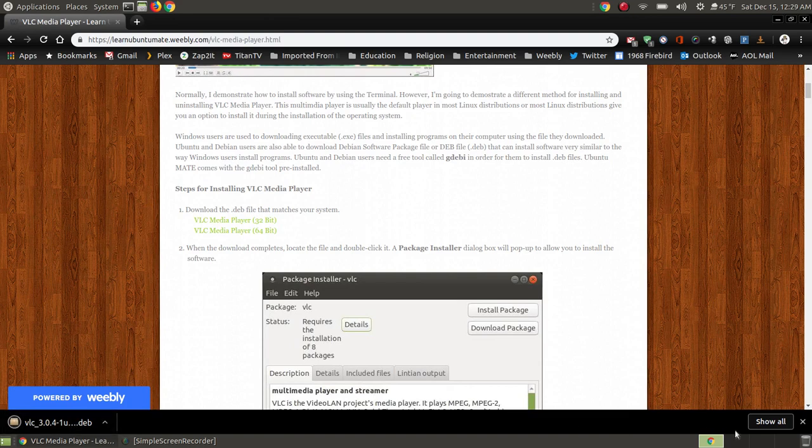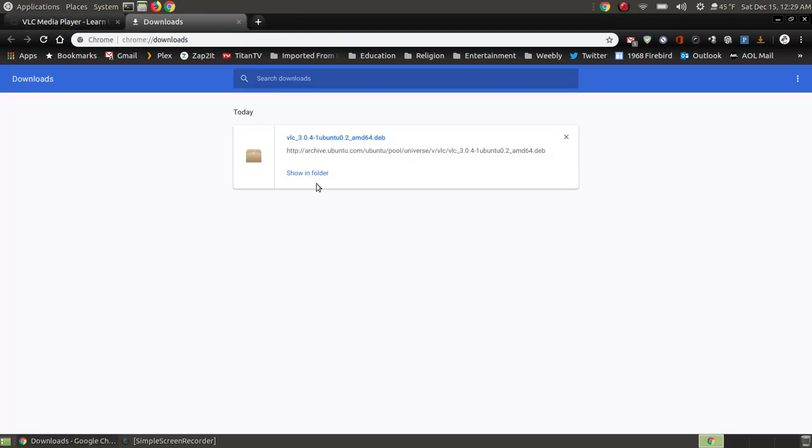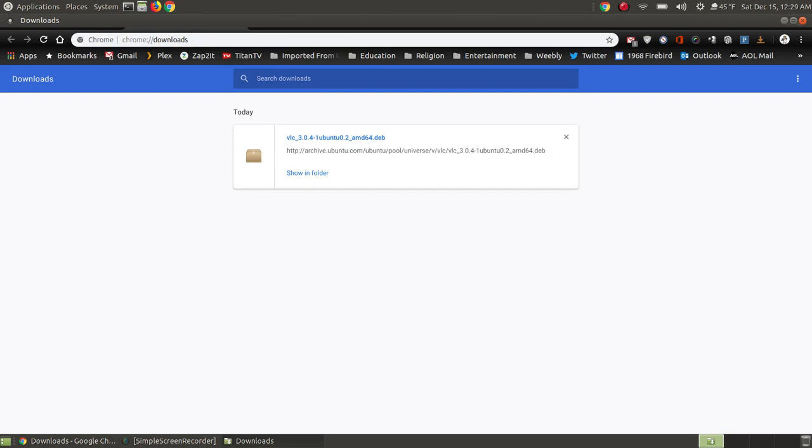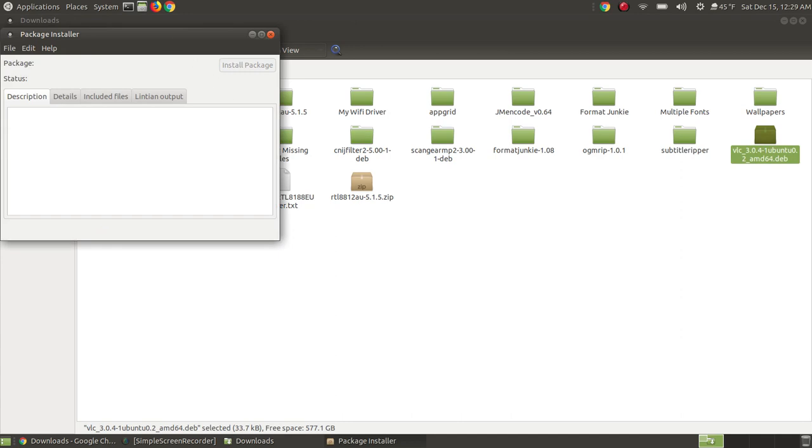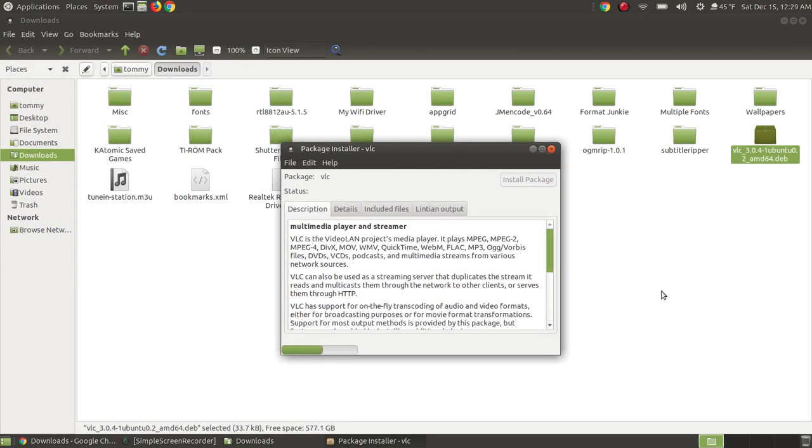Let me go ahead and click. It's starting the download, and it's not a very large file, so I hit show in folder. It's going to take me to my downloads folder, and here it is: Ubuntu VLC 3.0.4-1, and this works with my Ubuntu 18.04 operating system. I'm going to double click it just like I would if I was in Windows executing an executable file.